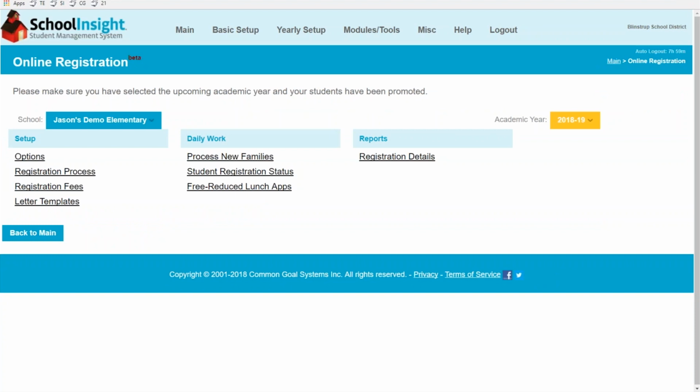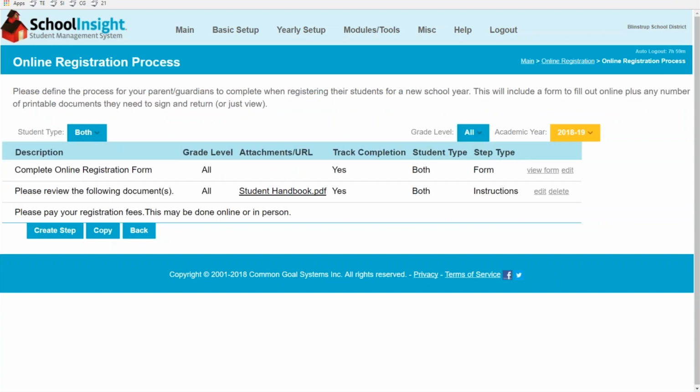So if I go back out here, we're going to discuss the continued setup of the online registration process. So after we've set our options, we're going to registration process. And in the registration process, you'll see that in this upcoming academic year, 18-19, I already have a few things set up. I have my online registration form, I have a student handbook that the parents will need to download, and then I have a final step that parents will need to pay their registration fees.